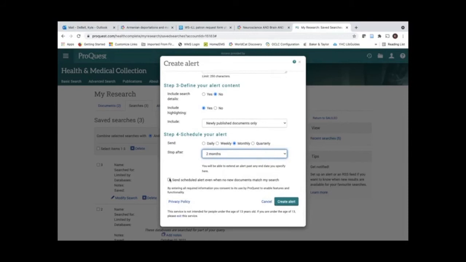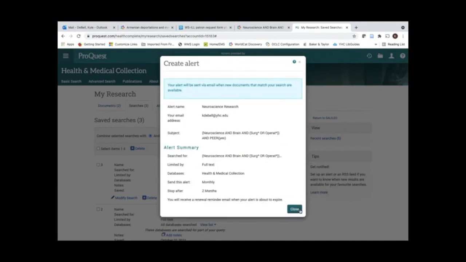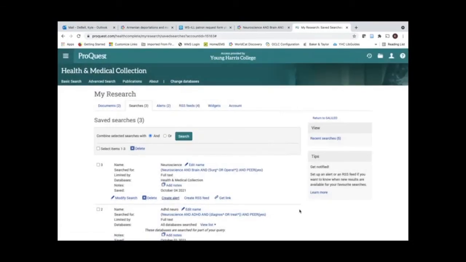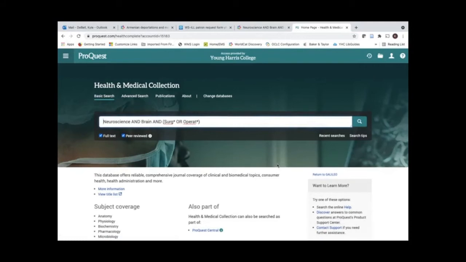And if I wanted to, I could select Send Scheduled Alert even when no new documents match my search. But I can just go ahead and create the alert. And now what this will do is that every time that a new article is published and indexed into ProQuest Health and Medical Collection, I will get an alert based on the keywords that I used. Now, if you wanted to, I'm just going to go back to my basic search here. And I'm going to hit search again.